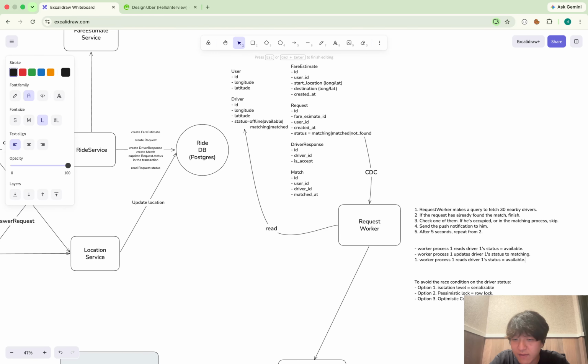And let's say there is another worker process two that reads it, and this is now matching. So now worker process two skips it. So this is the case without a race condition.